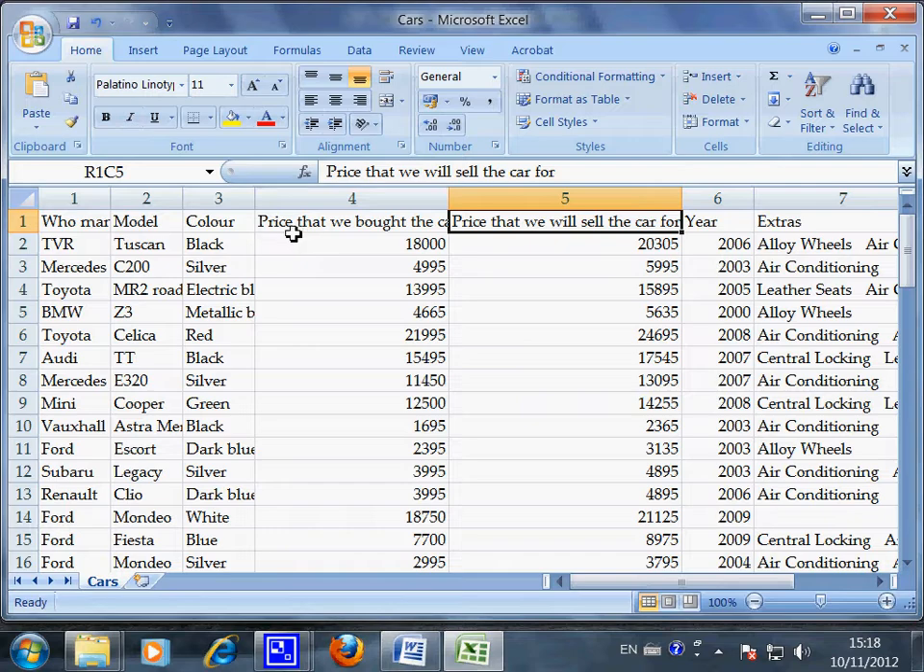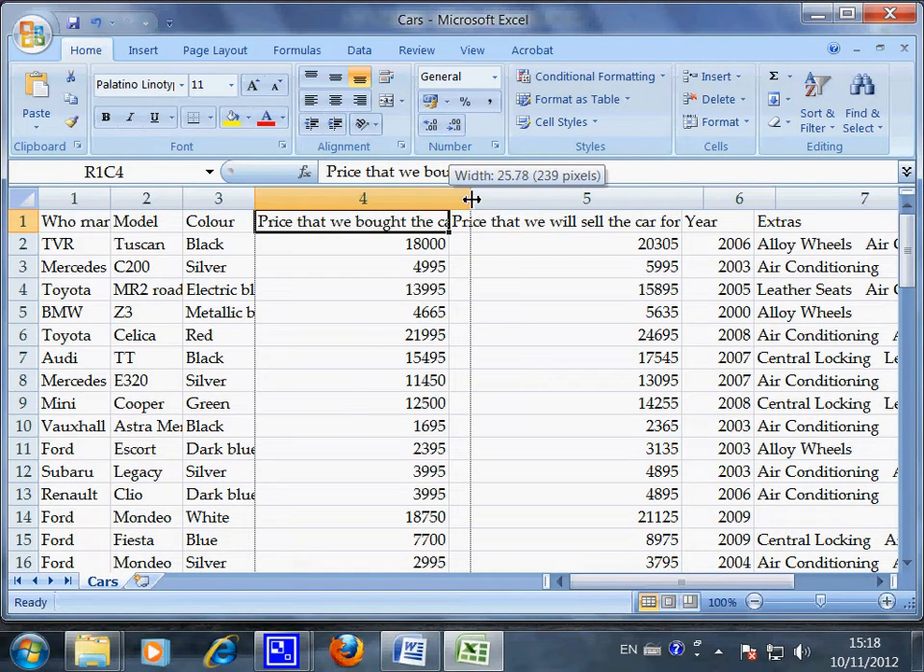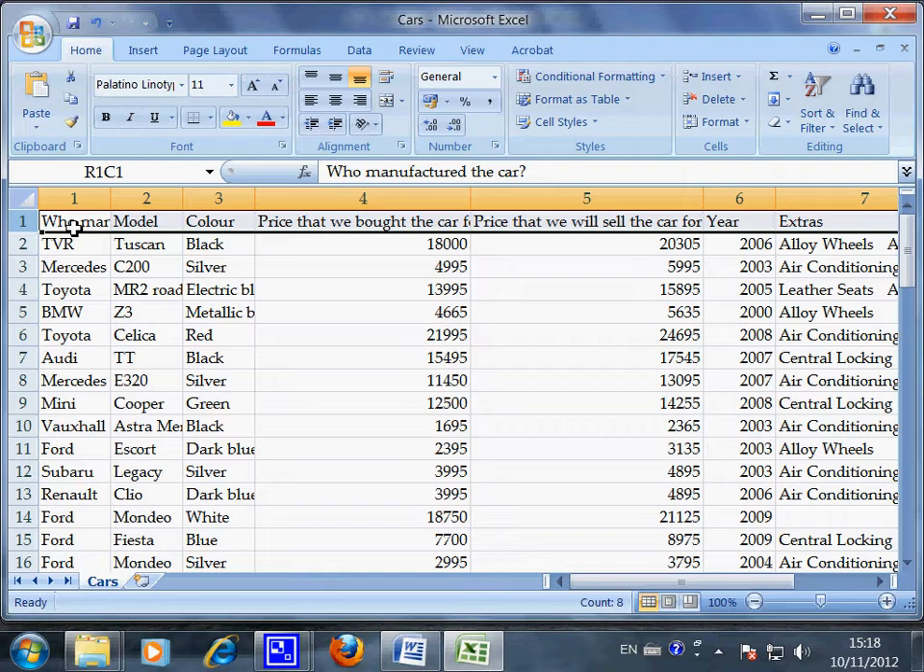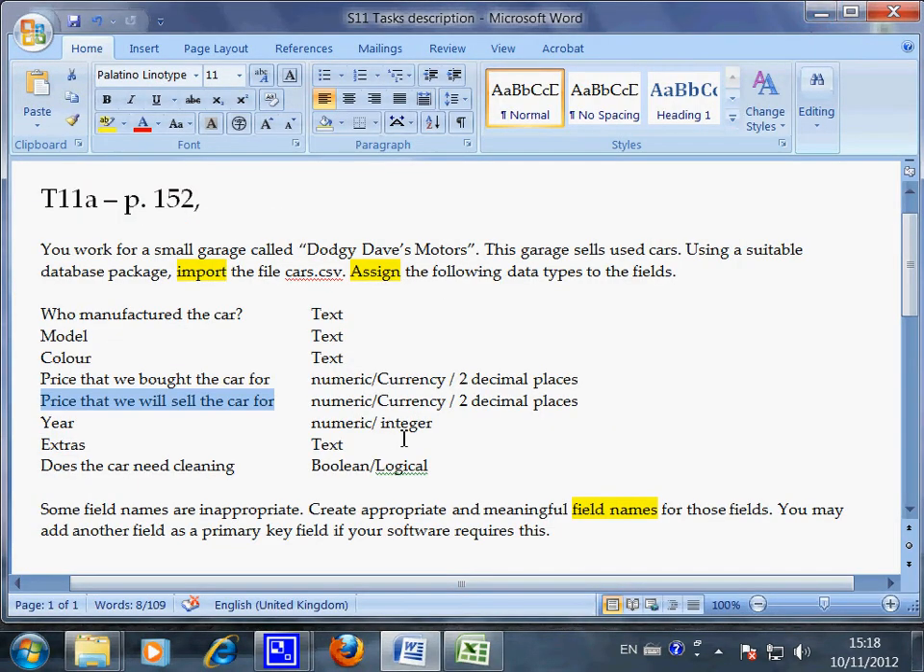So like this, the price that we will sell the car for, we can change it to purchase price. And this one, you can make it shorter by calling it selling price. So all these in row 1 in this Excel file are the headings. So when you imported this file to the database Access, you have to change the headings as well. So this is what the task wants you to do.